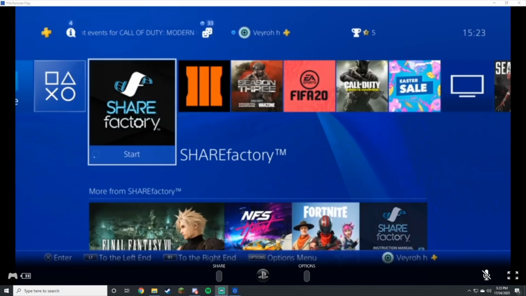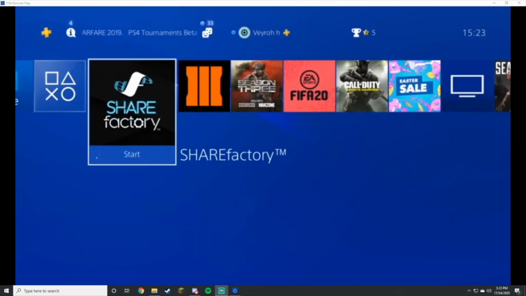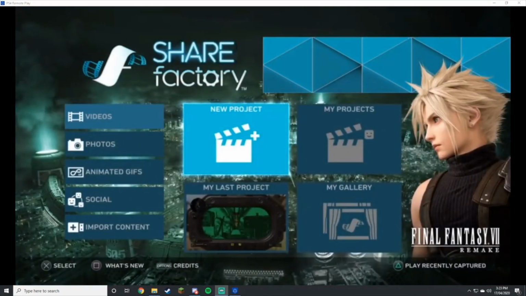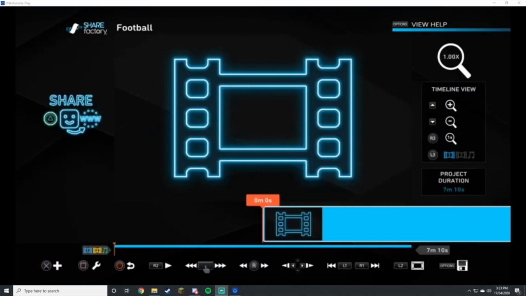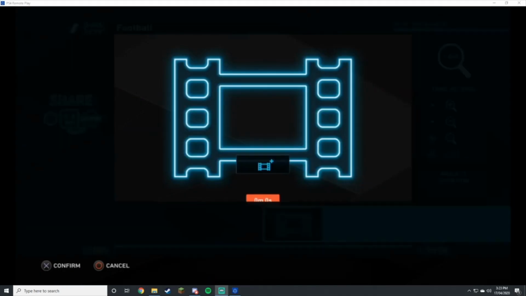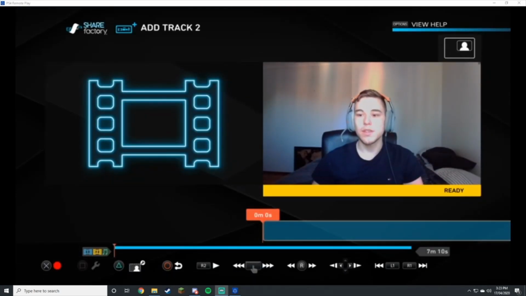Okay, so once you download the PS4 Remote Play and set it all up, what I want you to do now is get the Share Factory application, go to videos. You can start a new project, but I would just go to my last one and click OK. That's fine, whatever. What you're going to do is press the X button, go to add track 2. From there, you can see the camera has popped up.